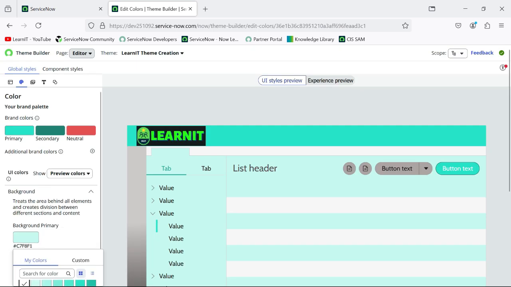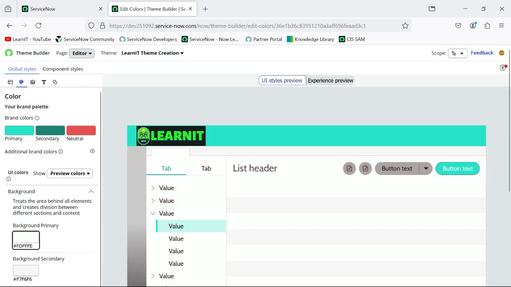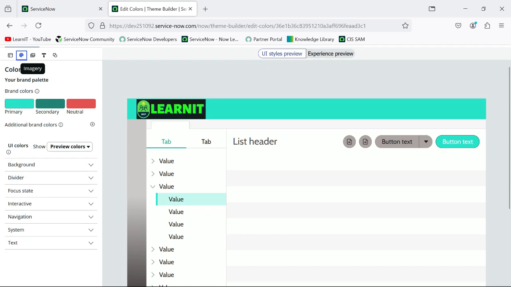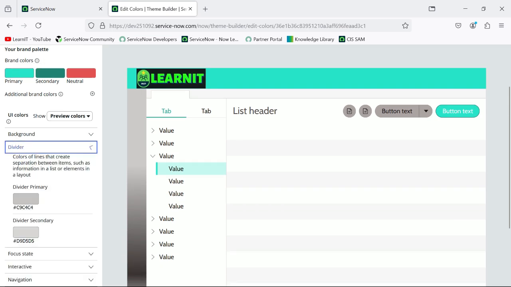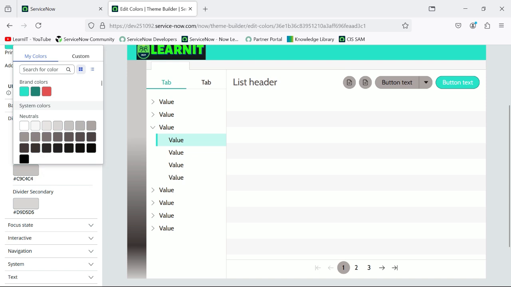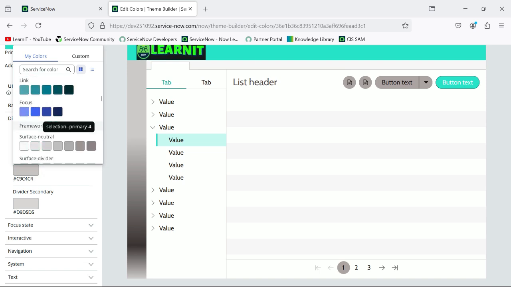So I will go with white only because it will be clearly visible. All right. So we have background divider. We can change the divider color also. So suppose what I will select, I will have to select this one.